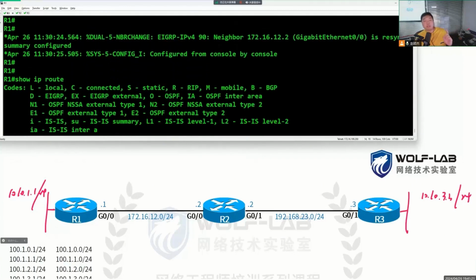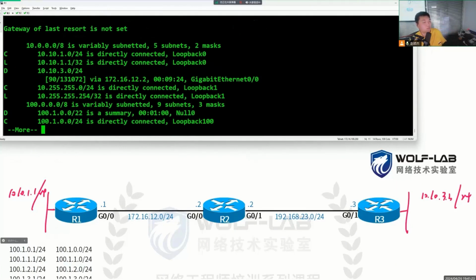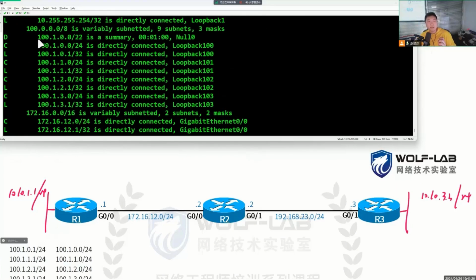Second characteristic: let's look at the routing table in R1 at this moment. A special route entry appears: the summarized 100.1.0.0/22 route entry. Who is the next hop? It is the Null0 interface. This Null0 interface is present on every router, known as the void interface, the discard interface, or the trash interface; you can call it whatever. You can think of it as a trash bin.